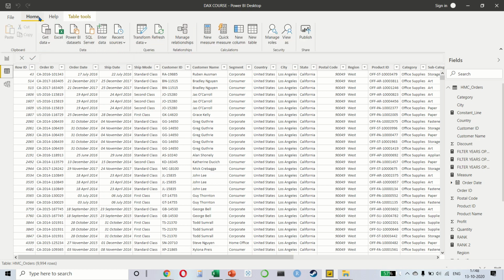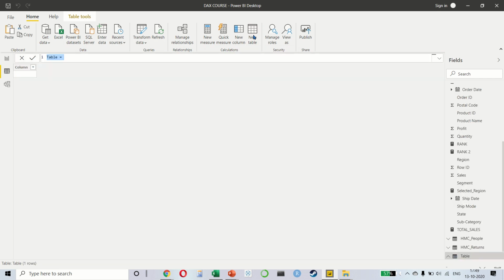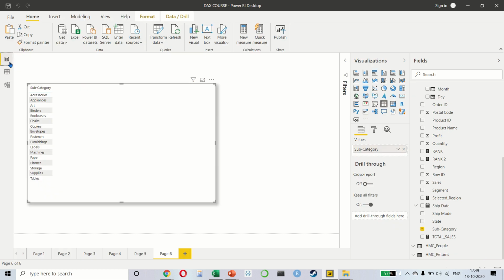So what I recommend always is that if you don't really want to use a DAX expression to create a table, you can just click on New Table here in the Home tab, right? But this is also doing the same thing. This can be done, but it's a little more difficult. The simplest way of doing this would be to simply select Enter Data.